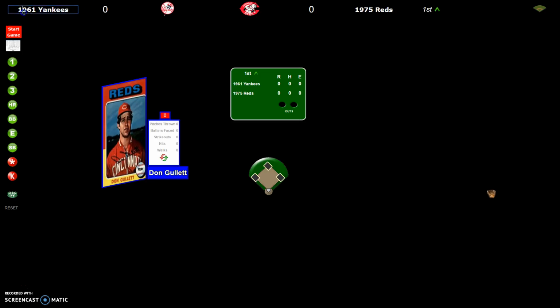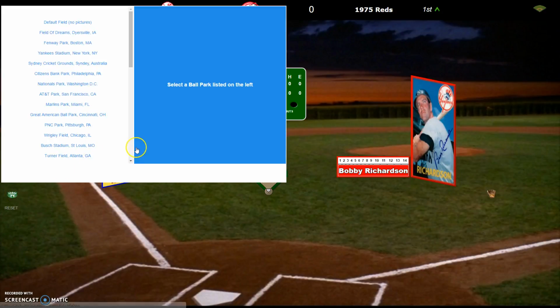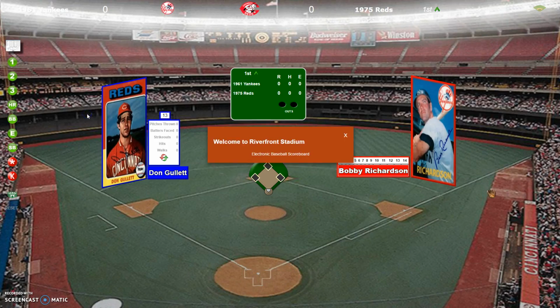We've got the names of each team loaded in at the top automatically, otherwise you would type that. The first thing to do is click Start Game, and that sets the default field, which is the Field of Dreams. The little stadium icon here I'm going to change, which puts us in Riverfront Stadium in Cincinnati, Ohio, 1975, or somewhere close to that.